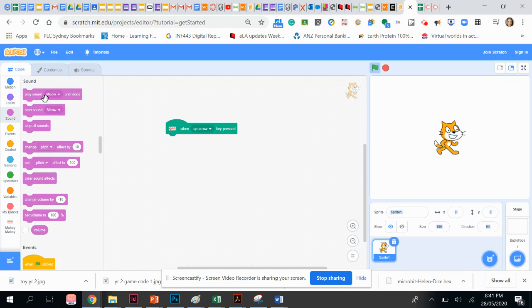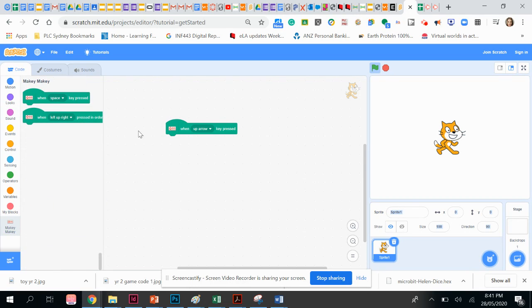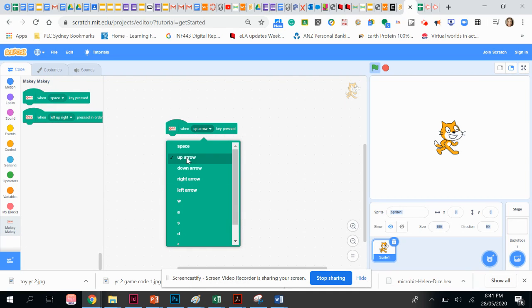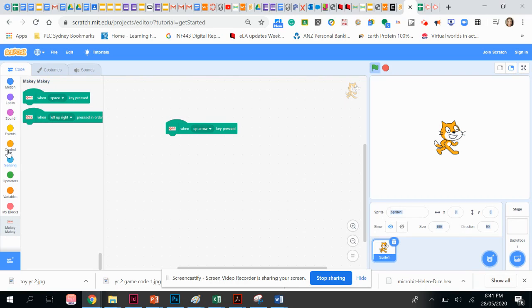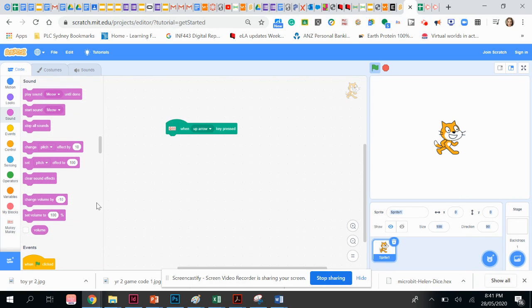So when I touch that part of the toy, that is now the up arrow. I want it to make a meow sound. So I put the Makey Makey block there. I use the drop down arrow to choose which key, which is the up arrow. I then click on the sound so I can change the sound, and I grab the play sound meow until done block and put it there. So now on my toy, when I touch my Makey Makey or the up arrow, it should meow.